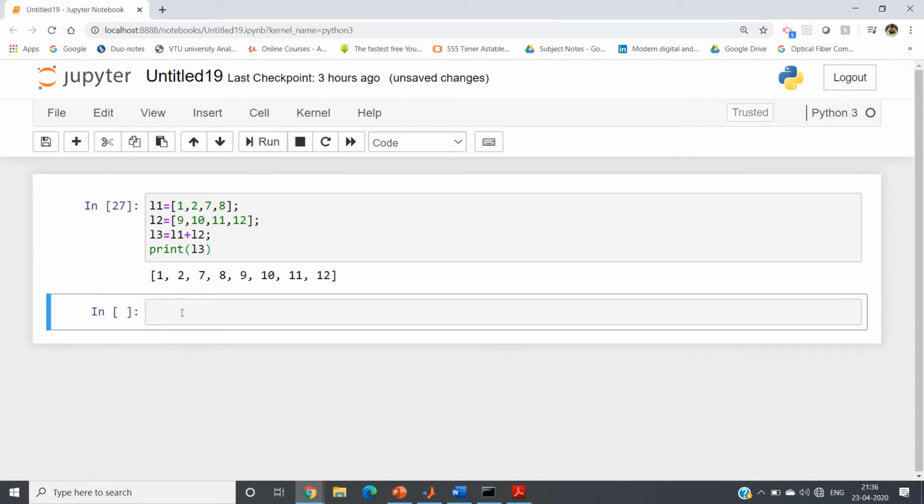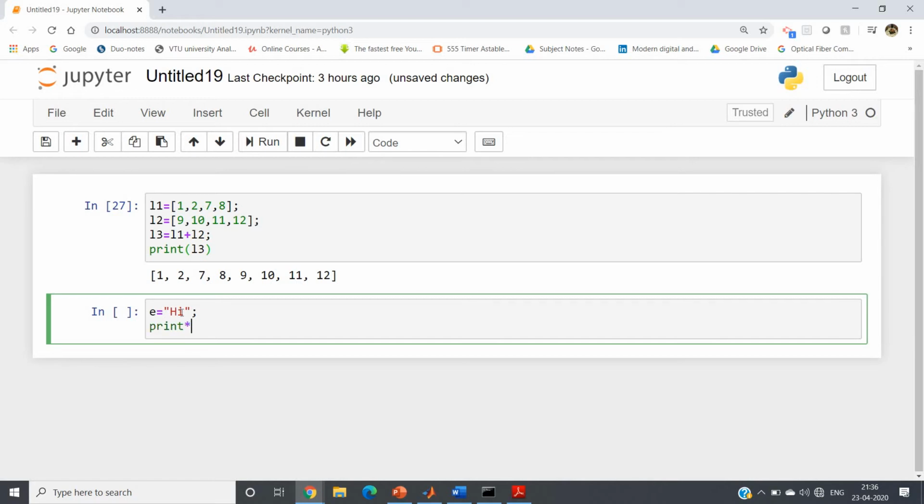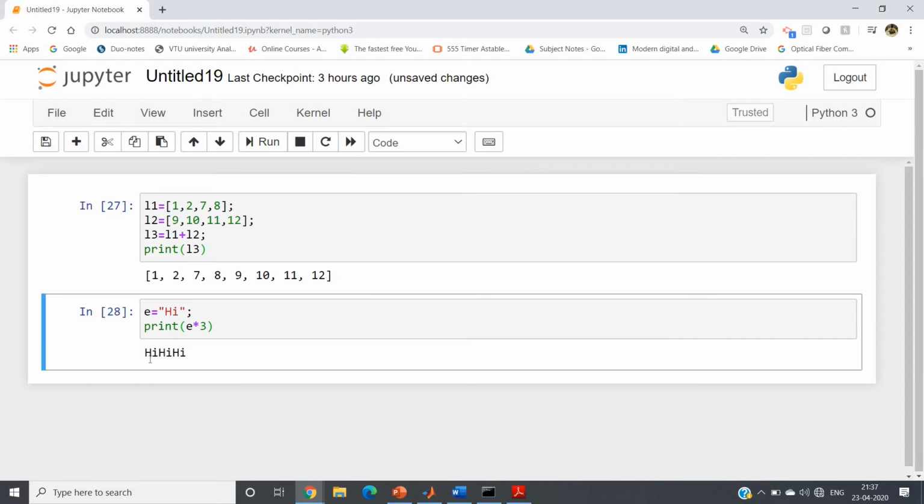Now you just recall, we have seen this in the case of strings. Suppose one string is defined as e equal to high. Now if I multiply 3 with e, that is, multiply an integer with a string, we were getting high high high. That many times the particular string was concatenated with itself, and that was the output. Same as with strings, in the case of lists also this property is present.